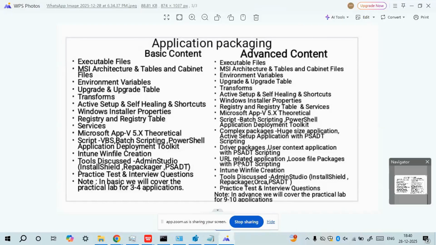Tools which we are going to discuss are Admin Studio, InstallShield, Repackager, PSADT. This is in the basic. Then we will have the practice test and interview questions. In the practical, we are going to cover at least four applications in the basic.